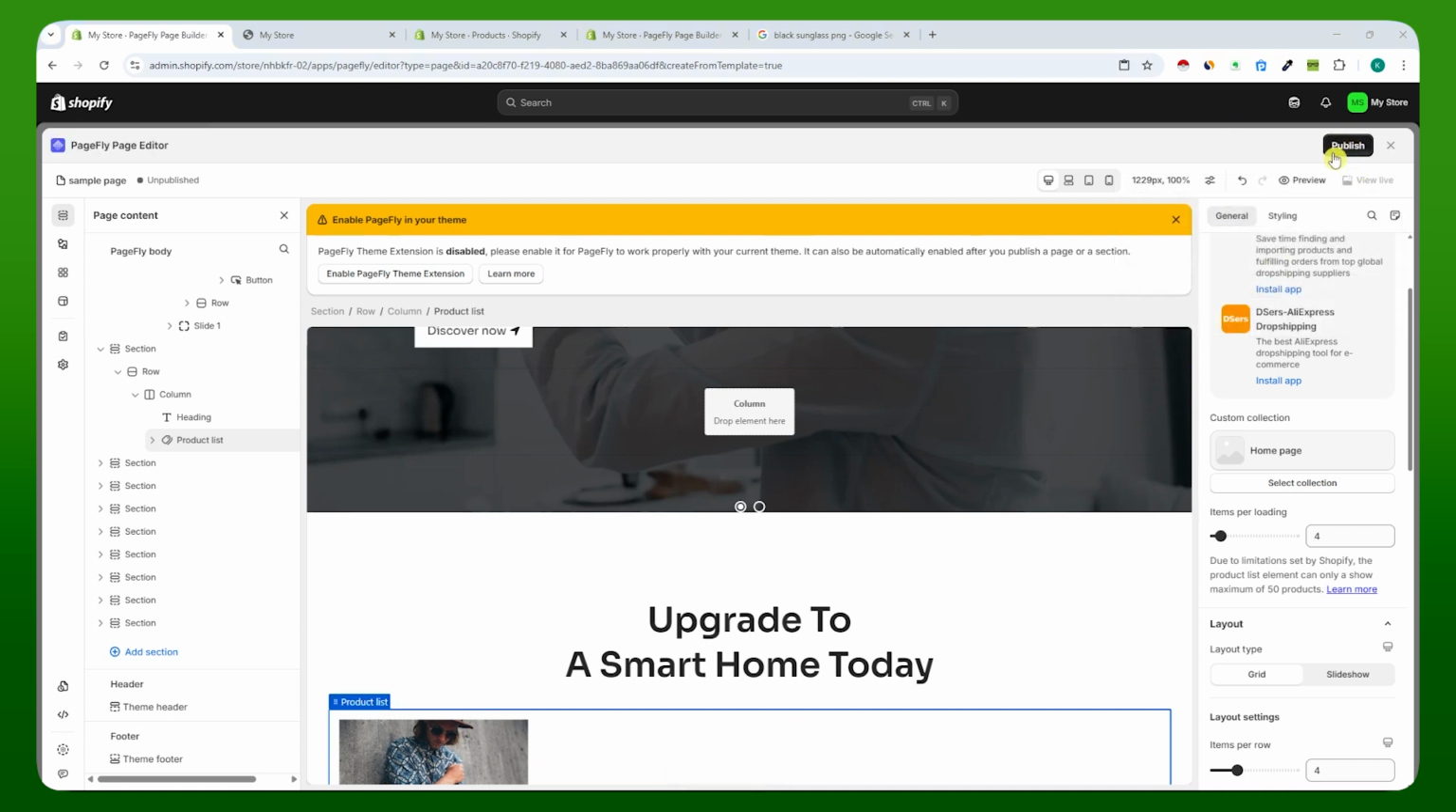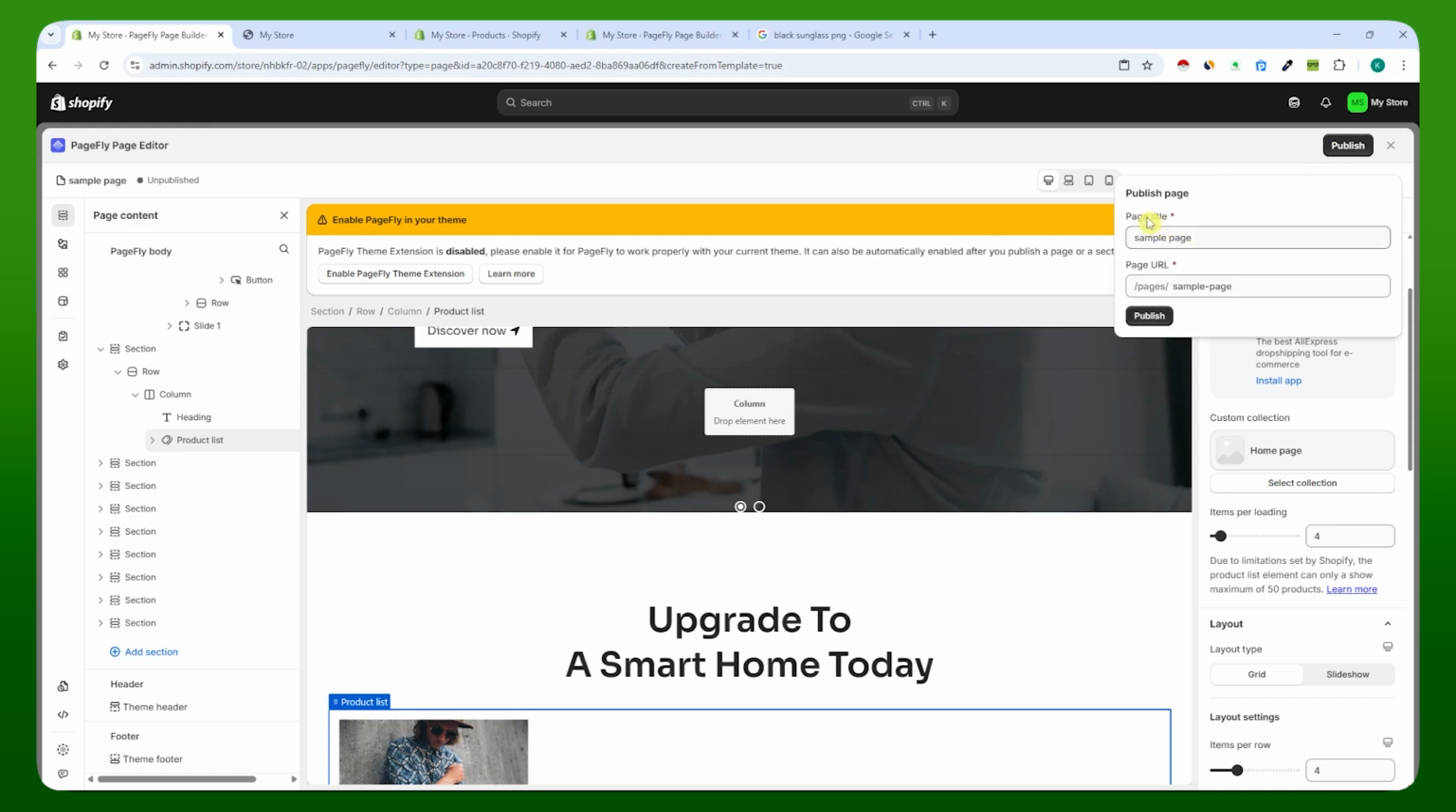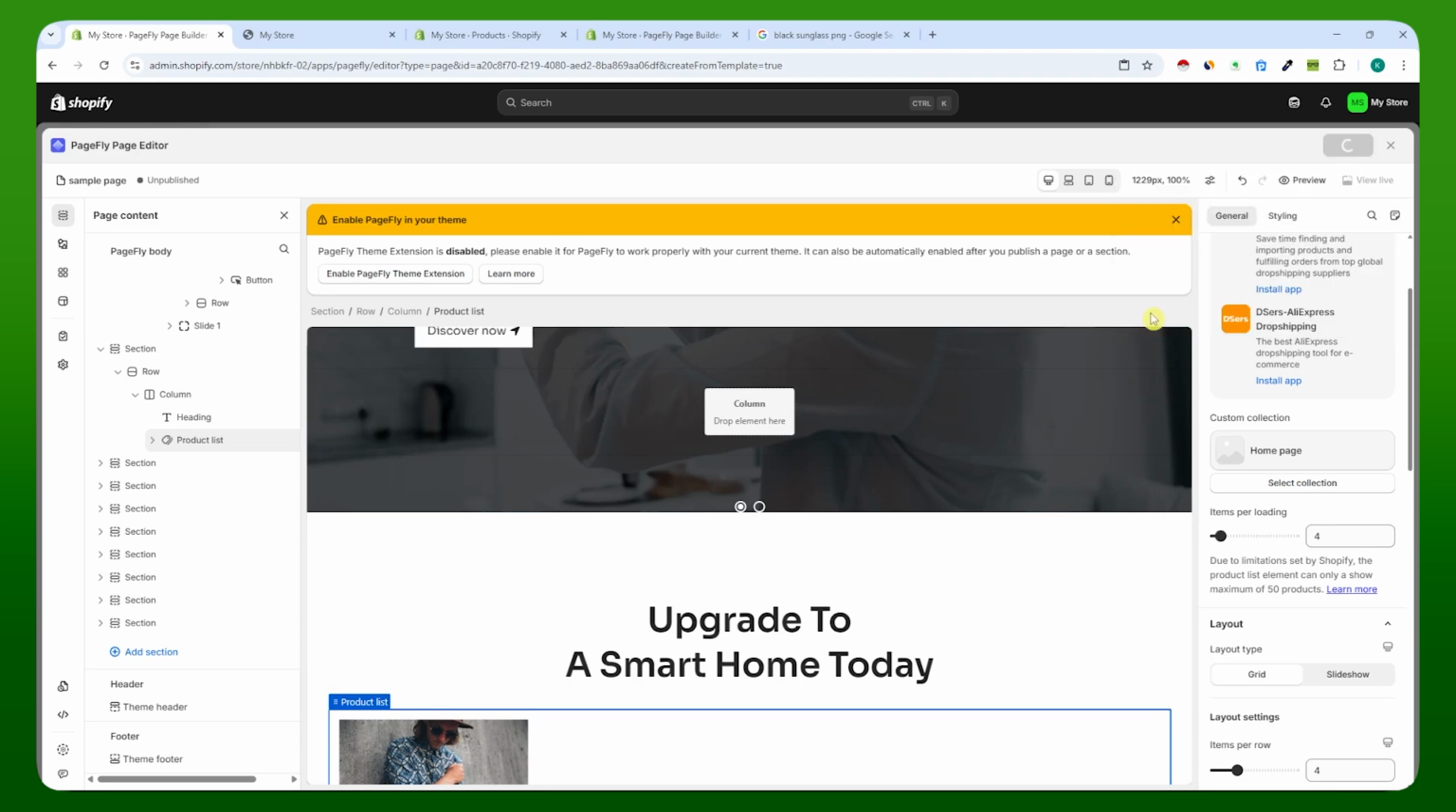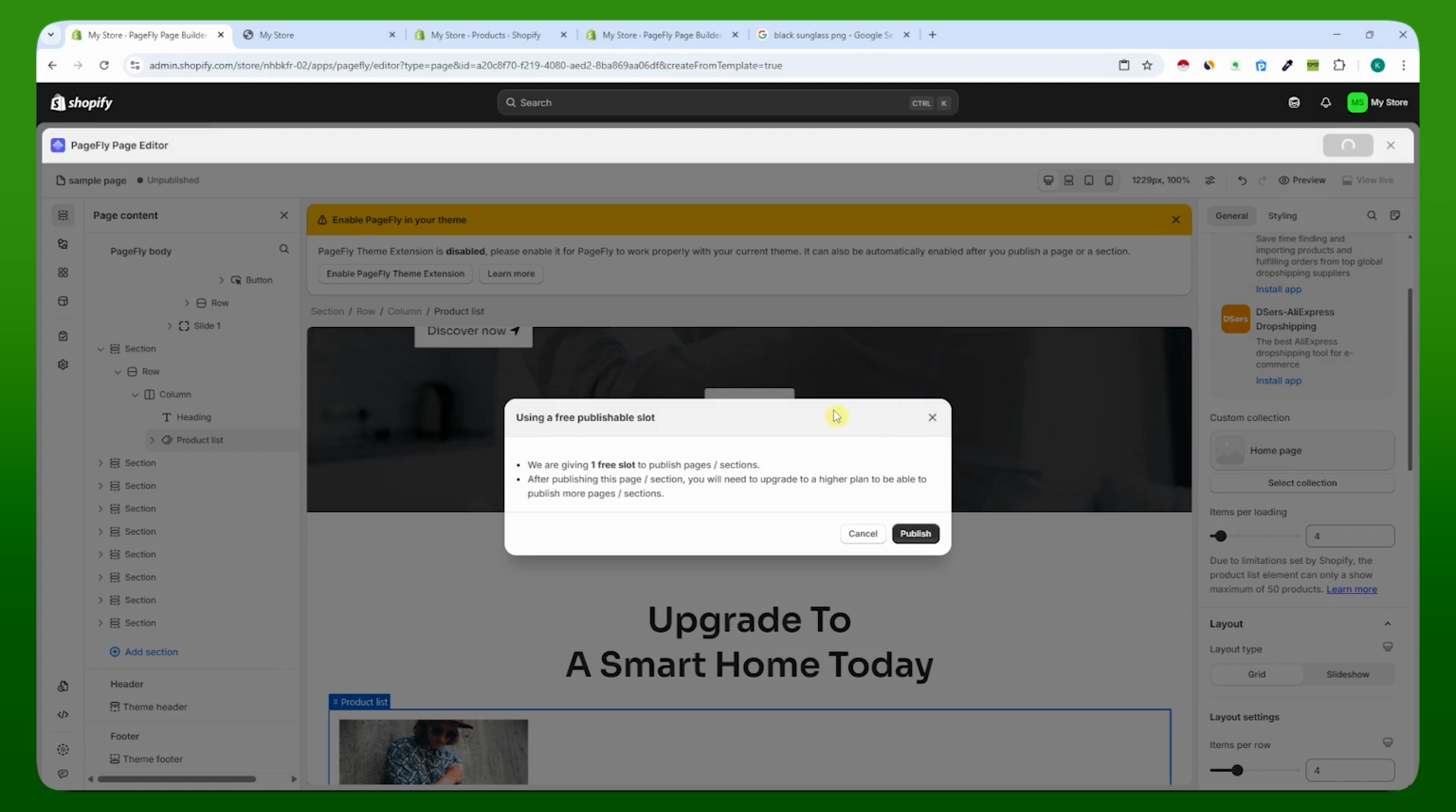So now let's click here on publish. From here, we can give it a title, which we have already done, and then the page URL is this one. Click on publish now so that it would be published. And take note that the free plan would only allow you to publish one page, which is good for a one product store, but for a general store, the paid plans would be the way to go, which we'll be discussing later on. But first, let's go for publish right here.